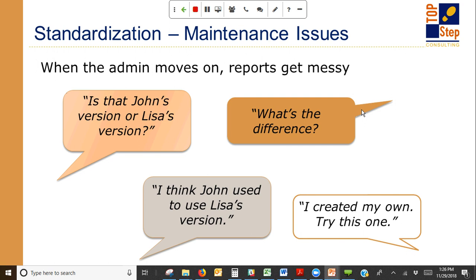But maintenance becomes an issue, and a lot of these questions are probably what you've actually uttered. Maybe not John and Lisa, but maybe it's Joe and Sally. But the thing about the reports is, once you have people creating reports, it's very easy to create and forget that a report is useful or not useful, and to create multiple versions of reports.